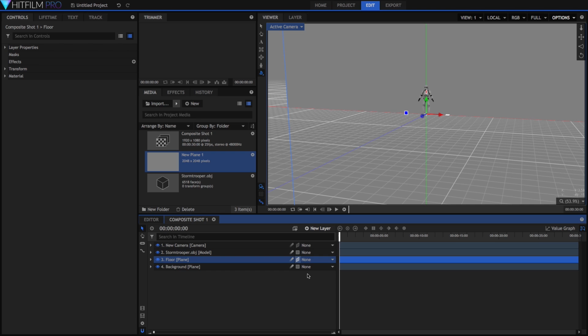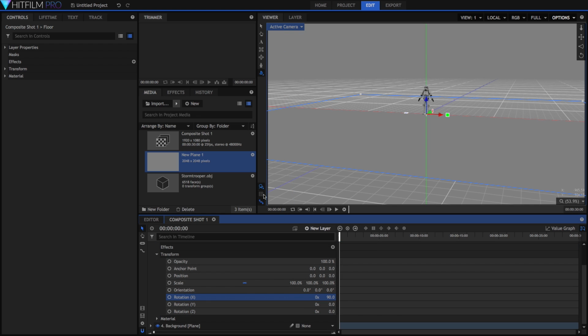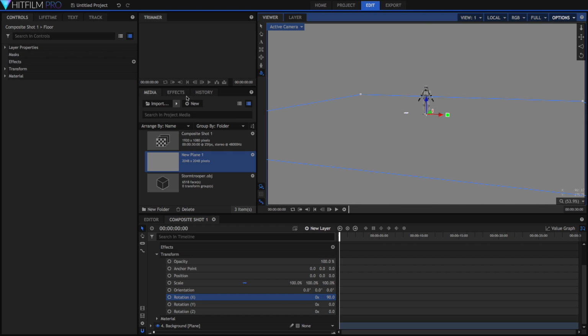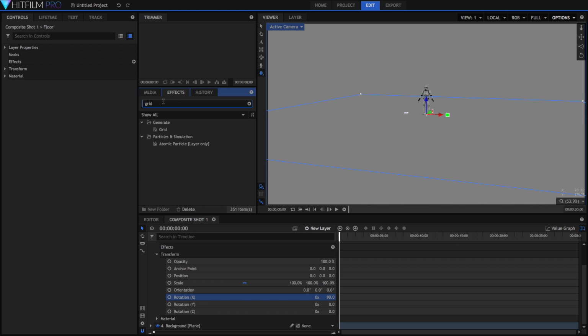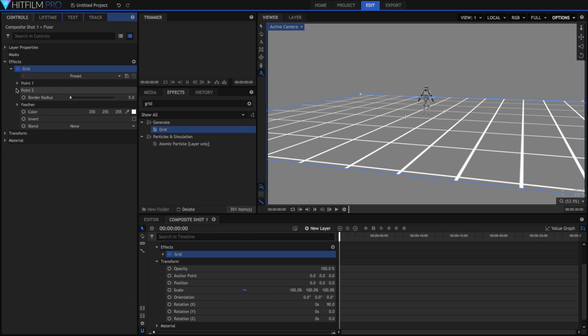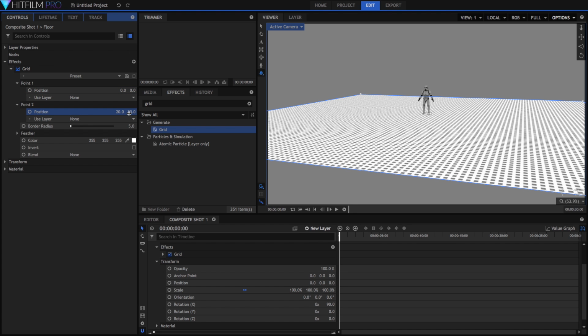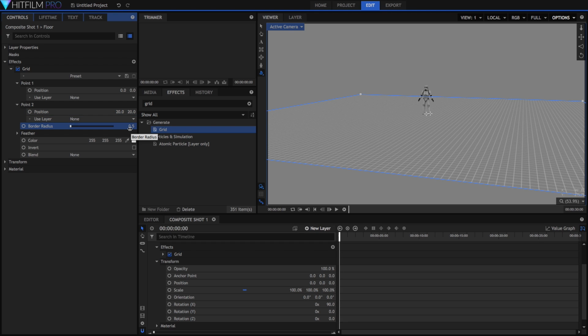And here we can see it's standing upright behind our Stormtrooper. So we want to go into the transform controls and change the rotation X to 90 so it's sitting on our floor. I'm then going to switch off the grid in the viewer because it's a bit distracting, and we're going to recreate that ourselves by adding a grid effect to this floor layer. I'm going to change the settings in the grid effect so that point 1 is 0, 0 and point 2 is 20 by 20. Now this grid is far too thick, so I'm going to change the border radius down to 0.5. There we go, our floor is complete.